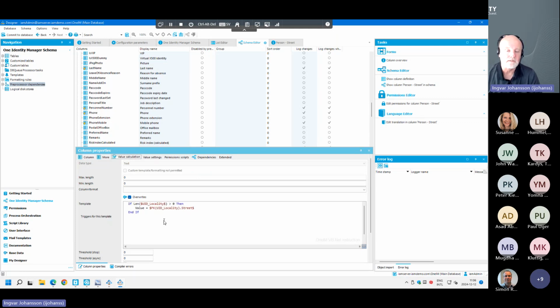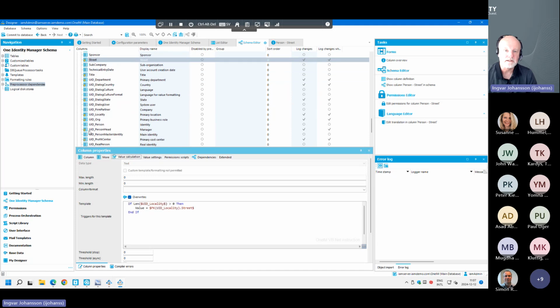Overrides literally means that if the street address is changed on the location, we will grab that change and update the value inside the person table. And the code, as you can see, we looked at if the length of the UID locality column, is there a UID locality column? Yes, there is. This is the UID locality column, the primary location. If the length is more than 0, it means that this individual, the person, has a primary location. Then grab the street column value from the primary location.